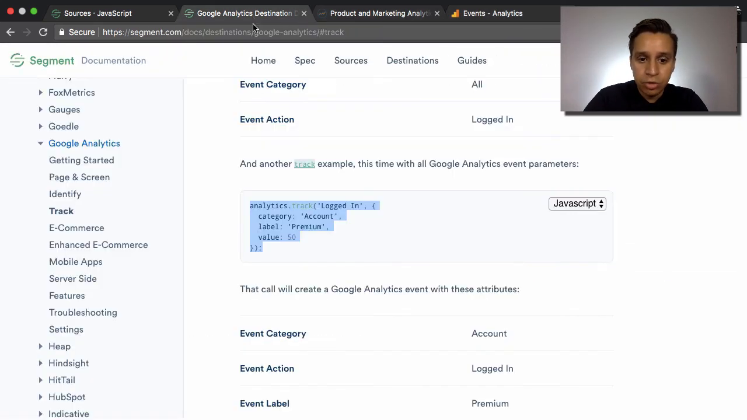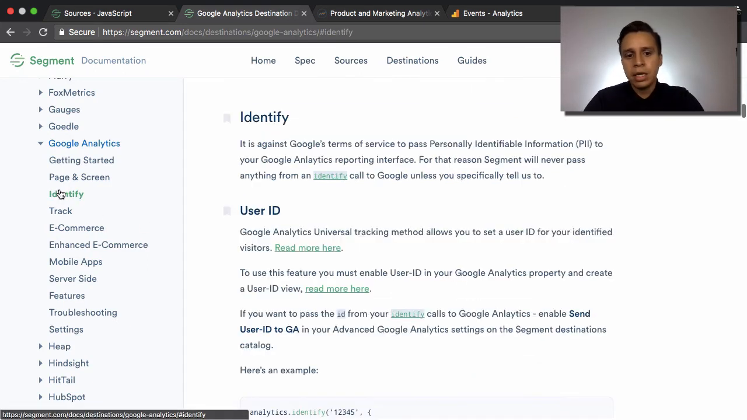Now, one thing to note about Google Analytics is on the identify. By default, Google Analytics actually doesn't let you pass what they call PII, the personally identifiable information, things like emails and names and things like that. So if you were to fire an identify call like we did for Mixpanel before, and it contains emails and names, that information will actually not get passed to Google Analytics. It will get dropped by Segment to protect you.